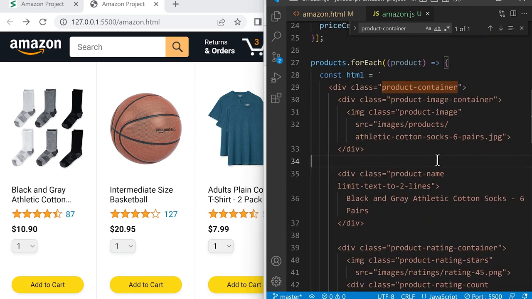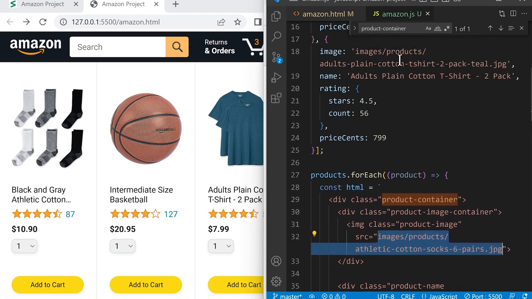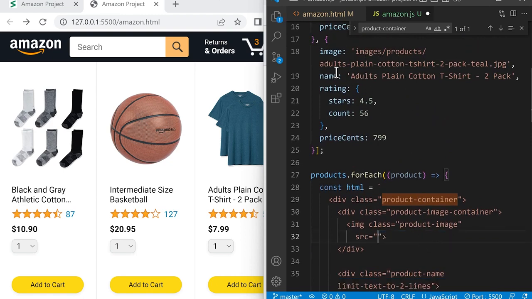Now, one problem here is that in the HTML that we generate, we don't want to have the name black and gray socks every time. For the second product, we want to have a different name and a different image. And for the third product, we want to have a different name and a different image. So how do we create slightly different HTML for each product? To do that, we're going to replace this part of the code with whatever the image property is. So here, we're going to delete it, and we're going to insert the property image into this string.